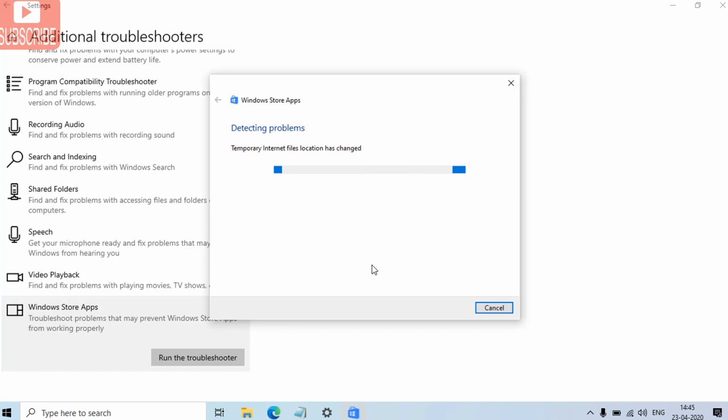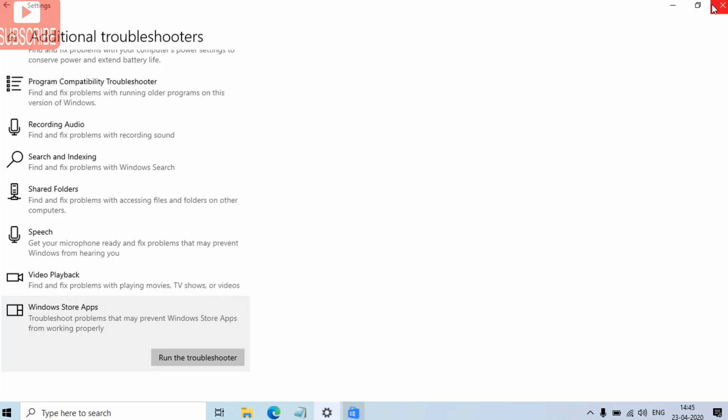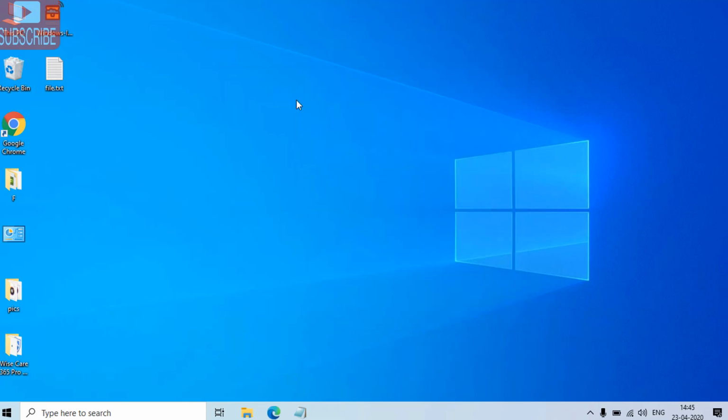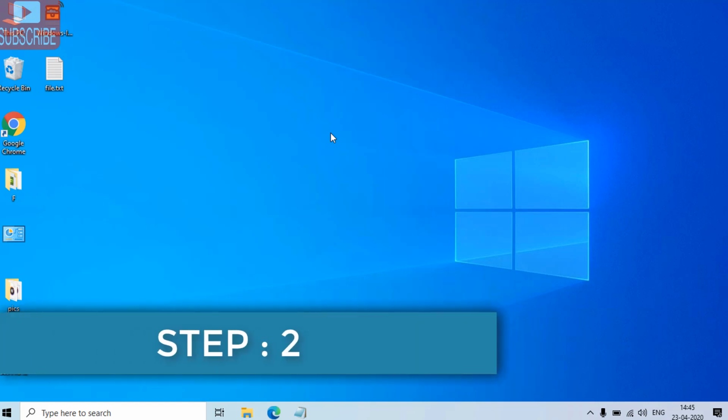It will start detecting your problems and some problems will be resolved using this troubleshooter. It will take a lot of time, so I'm going to close this troubleshooter for you. At your end, you first need to run this troubleshooter because this one is the basic step. Now, if you are unable to resolve the issue, we'll go ahead and proceed with step number 2.